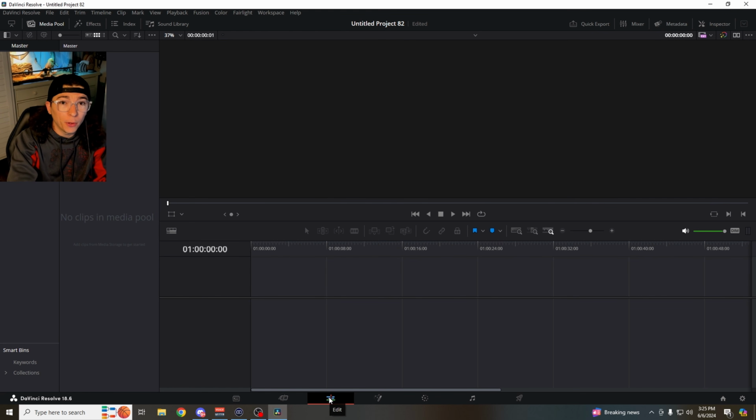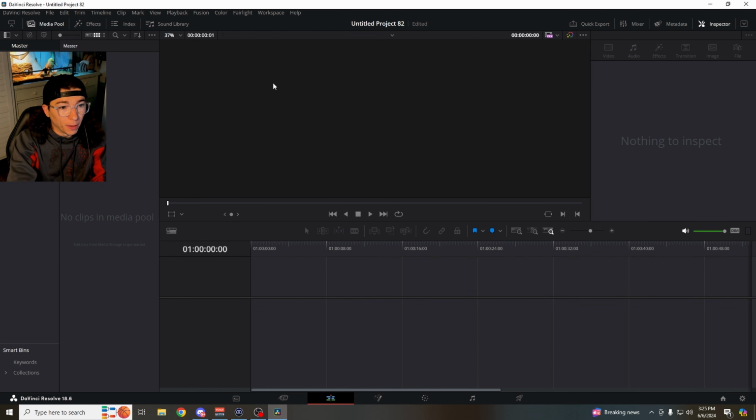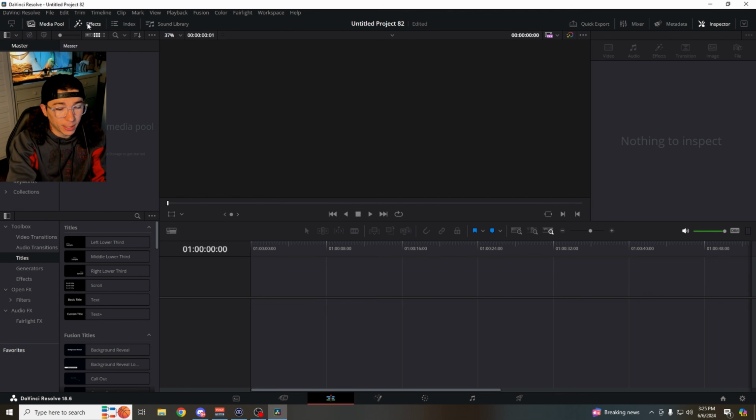and we're going to do a couple of things to set ourselves up for success. In the top right corner, click the inspector tab, and in the top left corner, click the effects tab. One quick thing that I promise is going to make a huge difference for you. It might be a little bit weird at first if you have been using the software before, but trust me, it's going to make a huge difference for you.